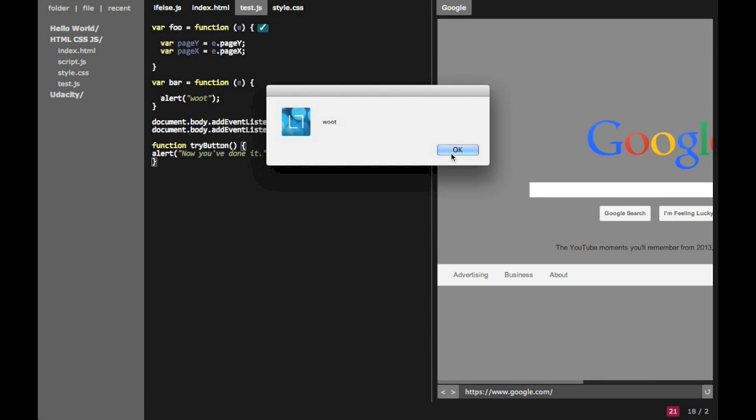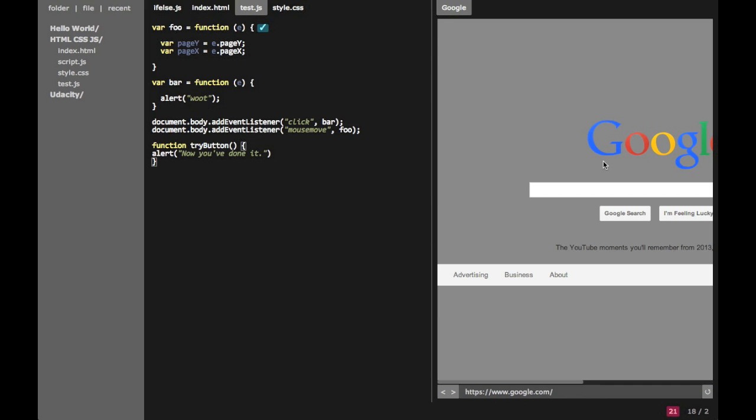And I can do the same with the JavaScript, and now when I double-click, I get the on-click alert.